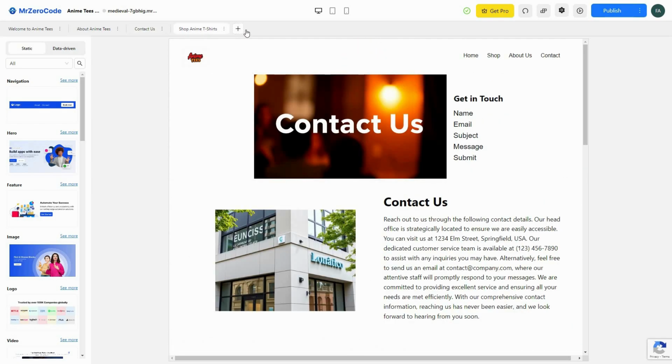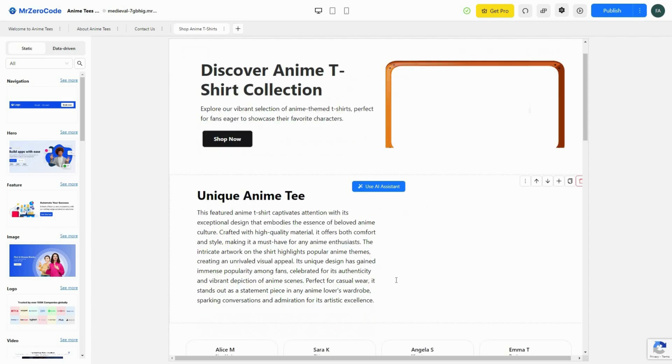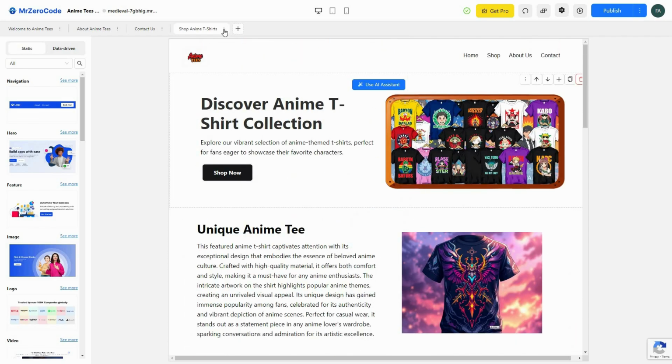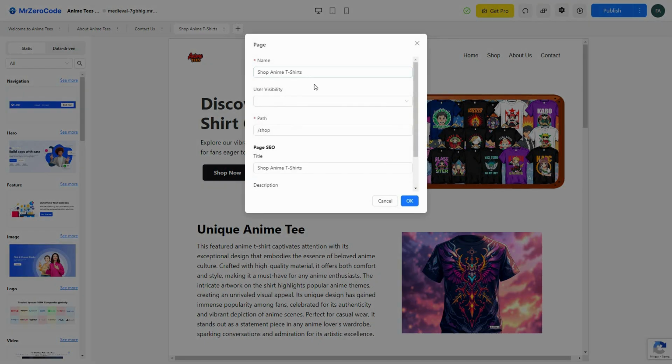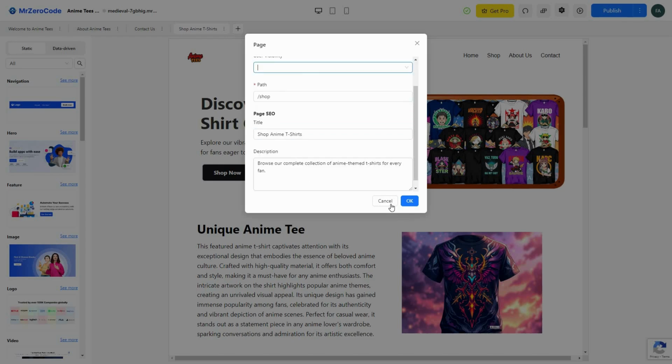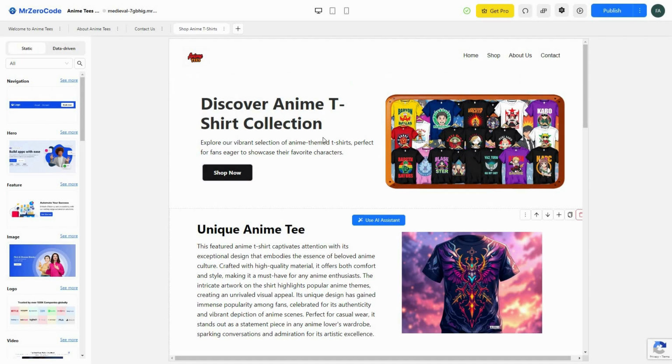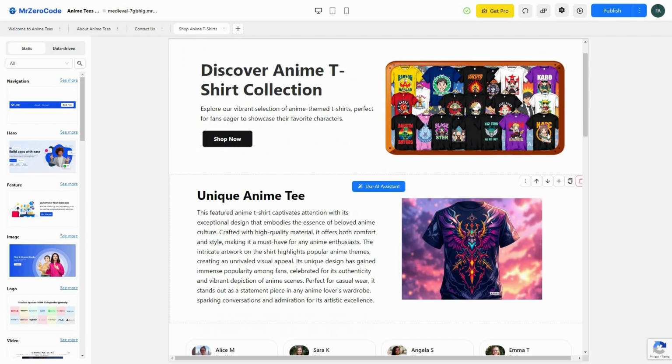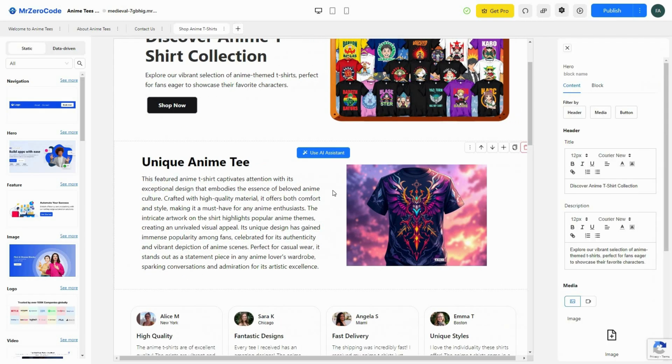And then you can also browse the shop anime t-shirt page. So here's another page, and you can also change different settings about this page. Obviously you can edit this page, such as the name, the user visibility, the path of this page, the title, the description, all these settings. And you can change the page elements or the content or the blocks just by clicking on a certain block.